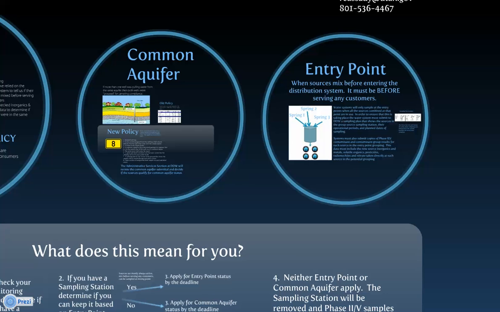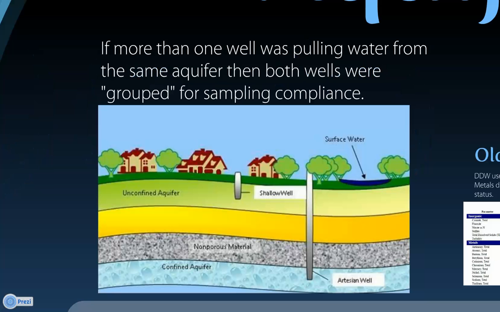So common aquifer means that you've got more than one well, and those wells are pulling from the same aquifer. And if that is the case, then we would group those wells for the sampling compliance for the phase 2, phase 5 samples. So if you look at my cute little cartoon here, what you want to imagine is that there's another well that's pulling from this confined aquifer.